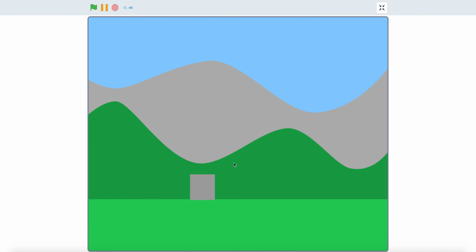Hello, today we're gonna make a block-breaking particle effect in Scratch. As you can see, if I start the game and click the block, it will break. As you can see, it creates the effect of breaking the block.